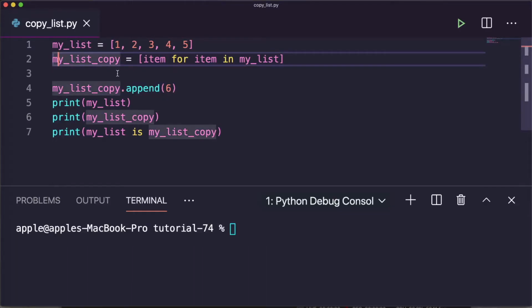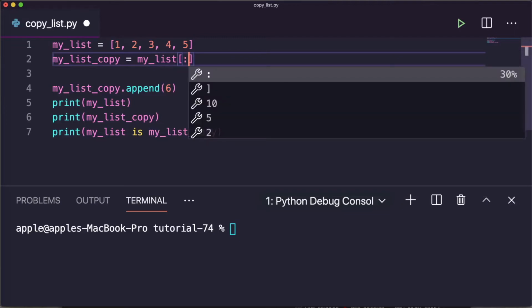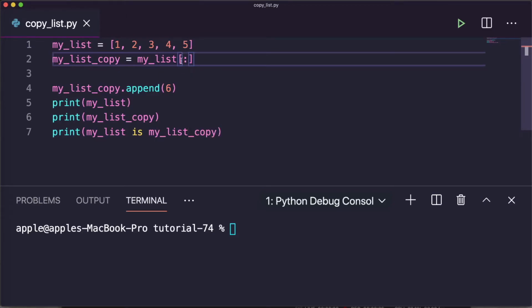If you remember, in the list tutorial we discussed the slice operator, which basically gives us a subset of the list, right? So if you use that here, my list and the slice operator, this will give you the whole list. We have not mentioned any start point or end point, so it means it will take the whole list.